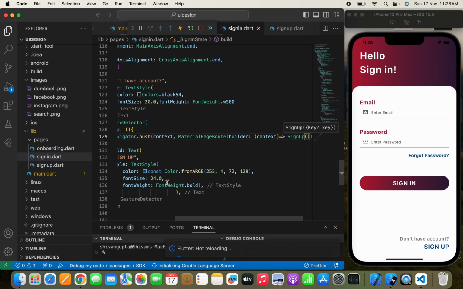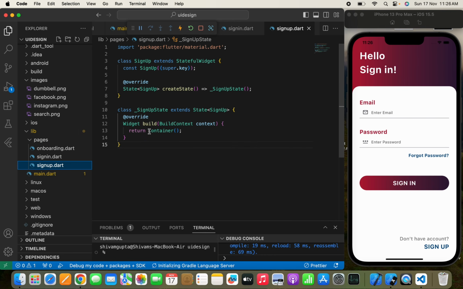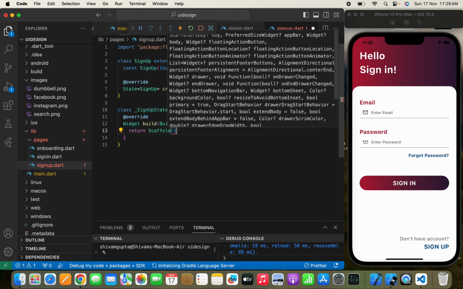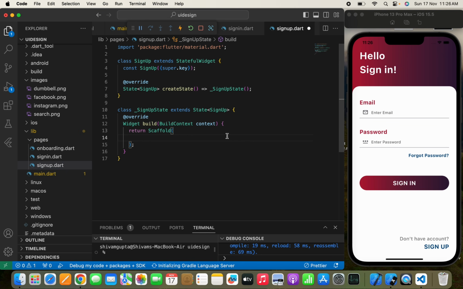Yeah, something like this. Now after this I need to simply write a Scaffold over here, and let's do one thing. Rather than writing this text of the sign in page again and again, because the function will remain the same, we just need to change the text like "Create your account".